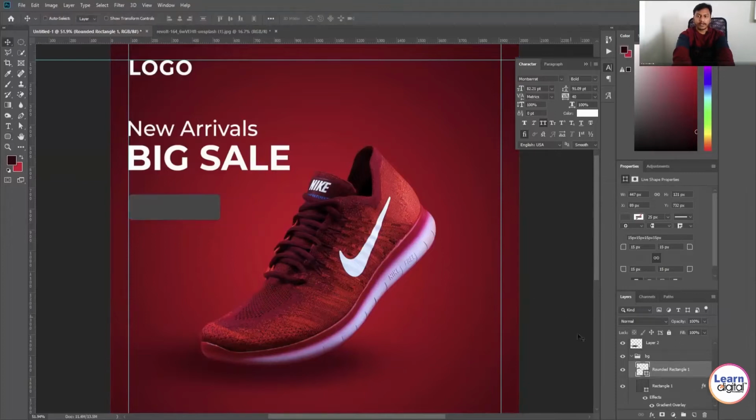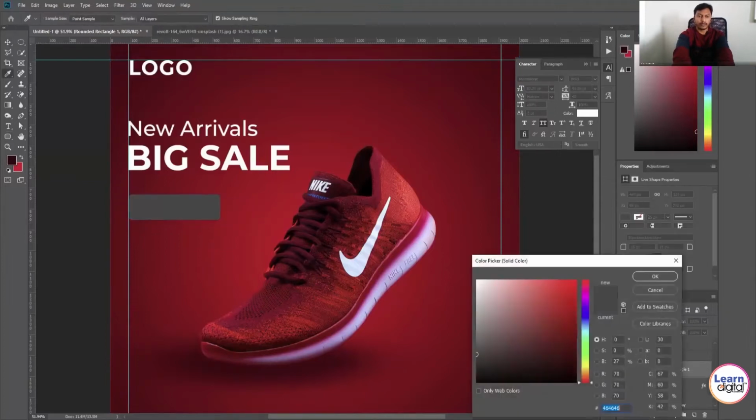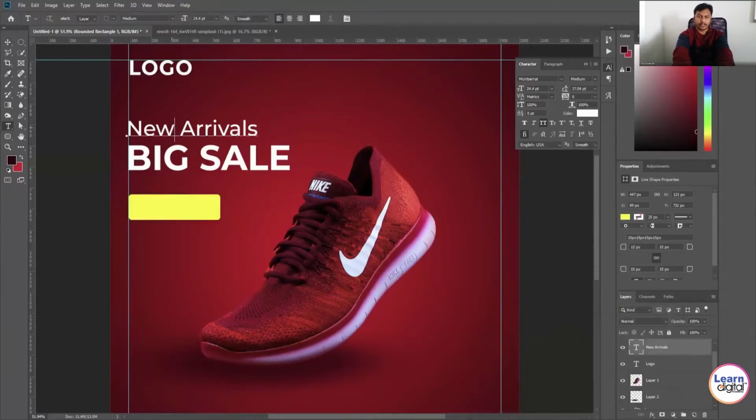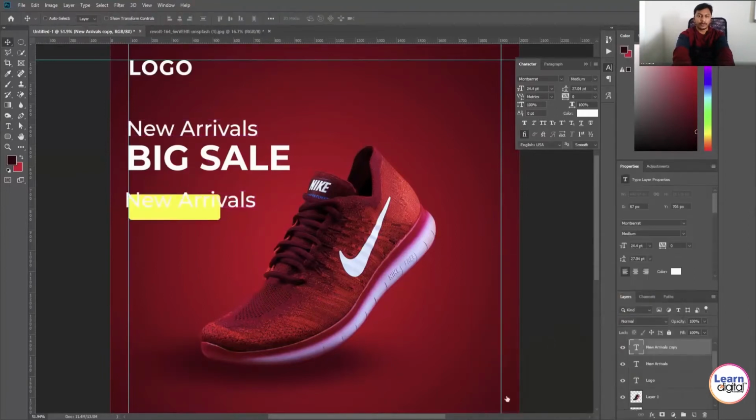So I'm giving a complete yellow shade for that one. Then again I took a copy of the same layer, that is a text layer copy, and whatever things you need you can add. Like here I'm adding a button kind of thing like shop now. Then change the color. On yellow, black looks good. So I'm going with the black.